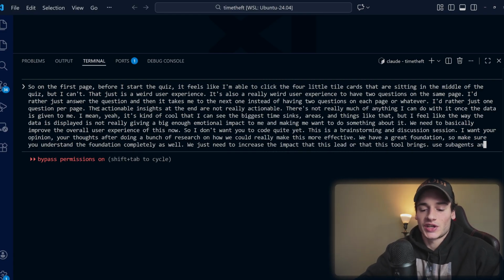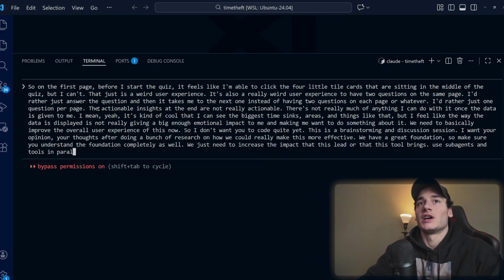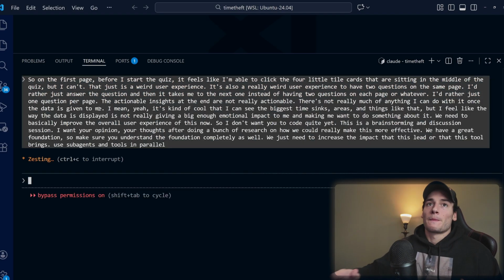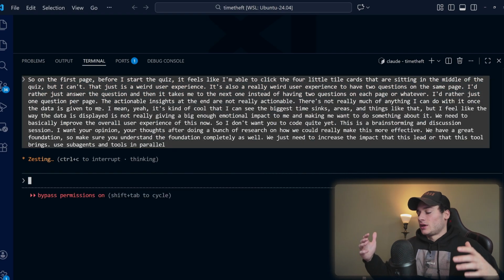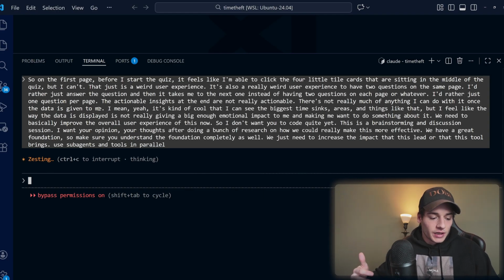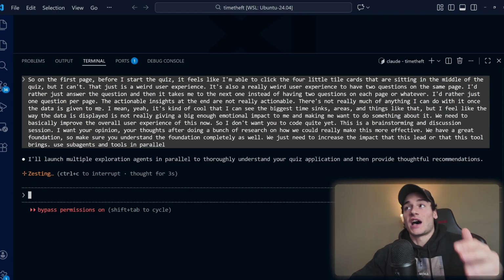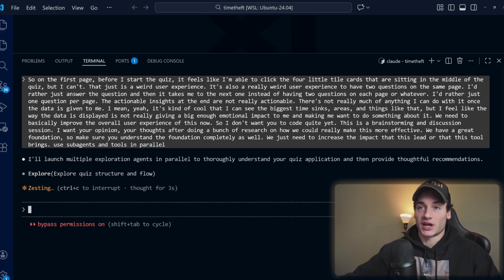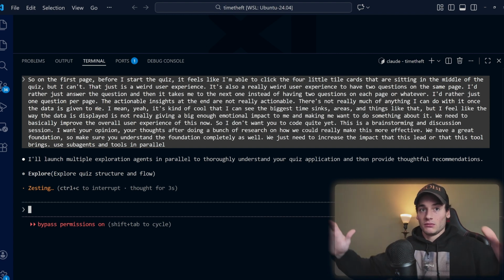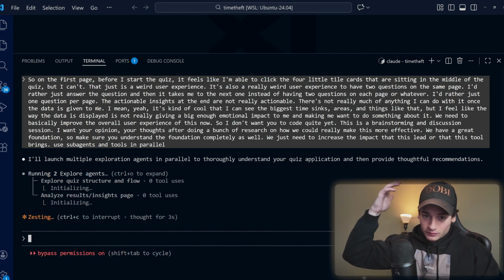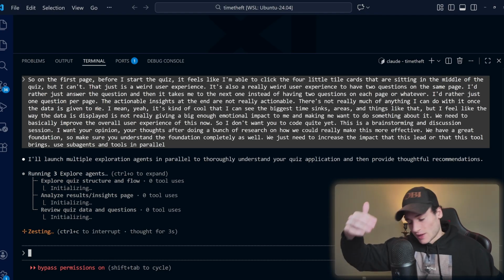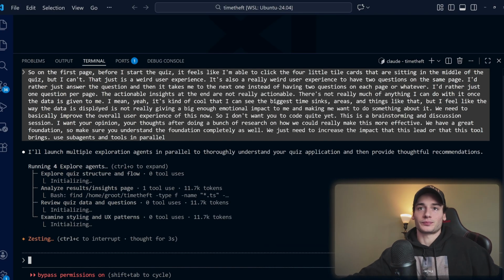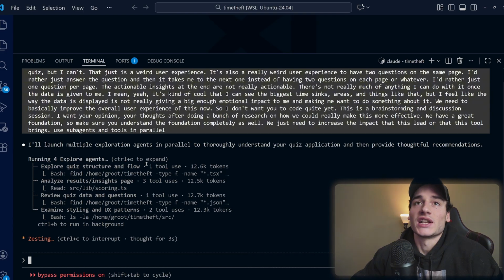Use subagents and tools in parallel, right? So at this point, I can think about it more and more, but right now we got to get this out. We got to get version 1 out for the business, right? That's what we're thinking about. Right now is MVP. Let's get version 1 out and then we can improve upon it, okay? So that's what we're doing here.